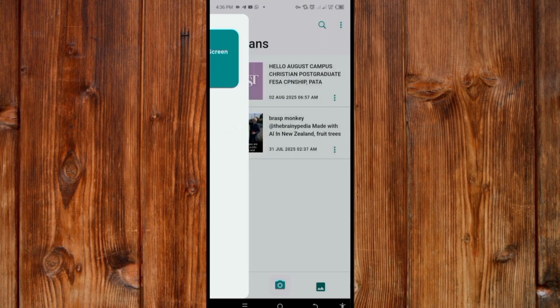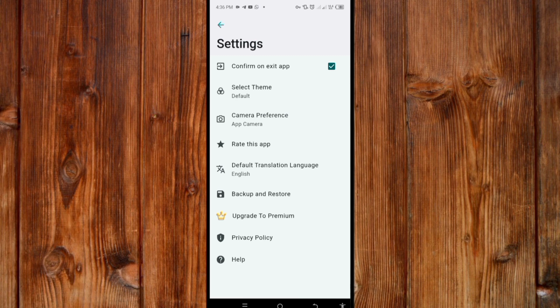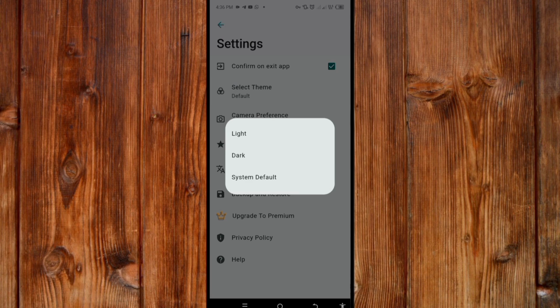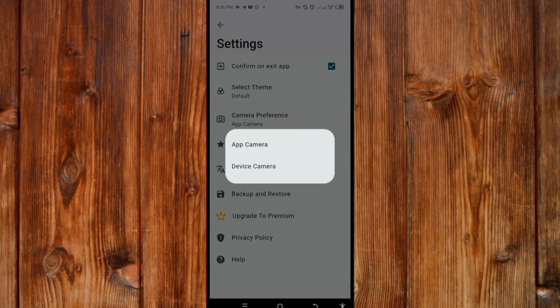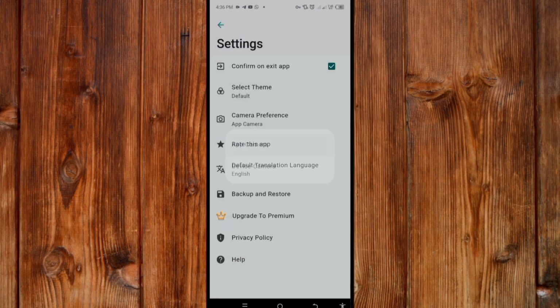Now here you can see settings. Here you find confirm before edit, which means confirm before you edit from the app. Now here you can see select theme. Here you can select any theme. You can select light, dark, or use system default. You can see here. Now here you can see camera preference. Here on camera preference means you can use the app camera, or you can use your device camera, anyone you like. Here I will use the app camera.